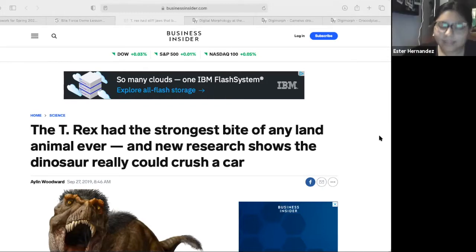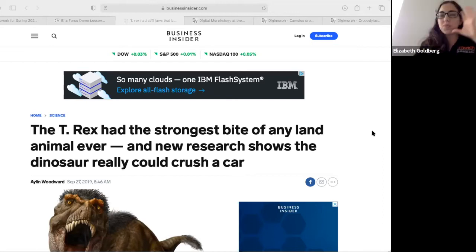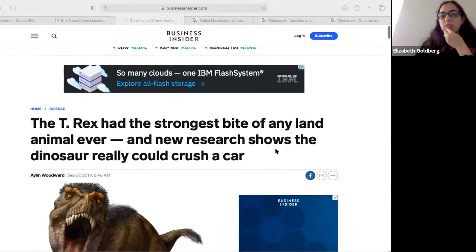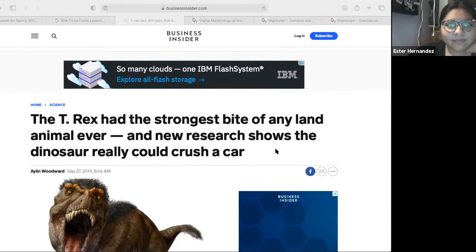Because it had like the rigid skull, so that allowed it to like with the force, or I guess so it wouldn't hurt its head. Right, so it wouldn't crush its own skull when it was biting down, which would be problematic. Speaking of force, how much force are we talking about?